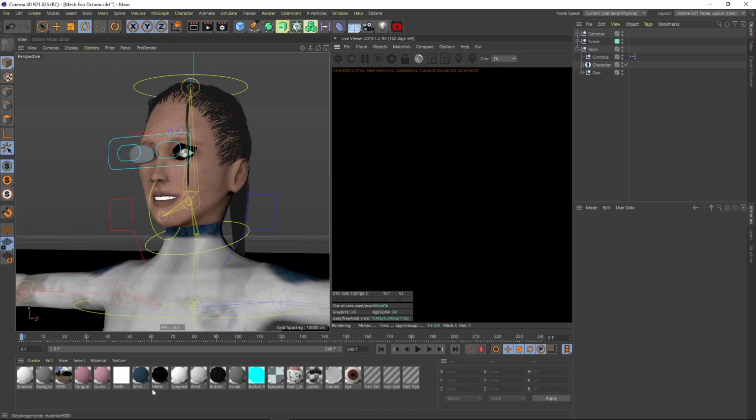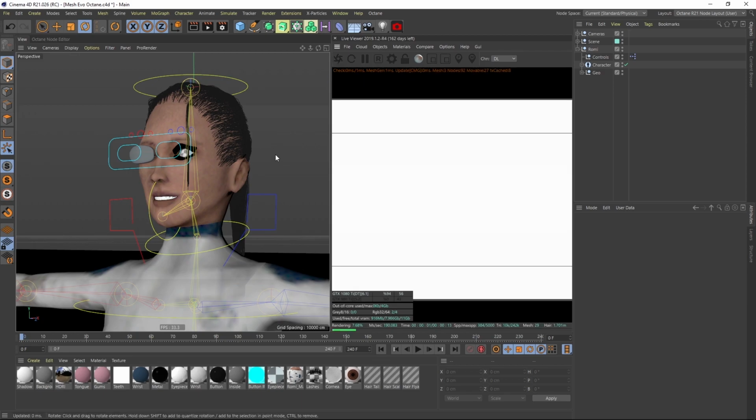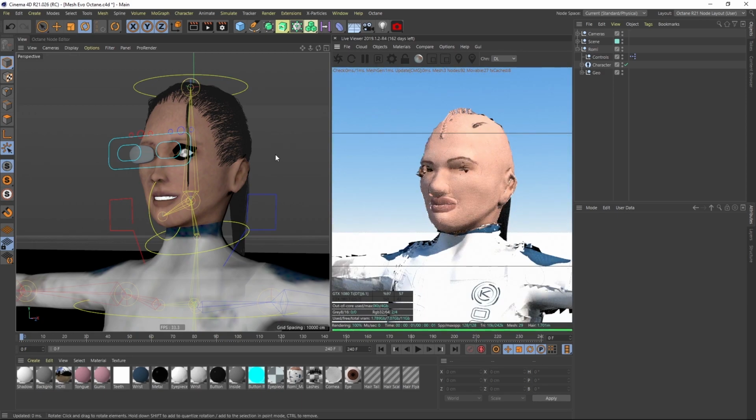Now, the Octane conversion method works pretty good, but there can be some problems. And if we go ahead in Octane Render and hit render right now, we're going to notice a few issues with our character. And you can see that, yes, we are getting some problems.